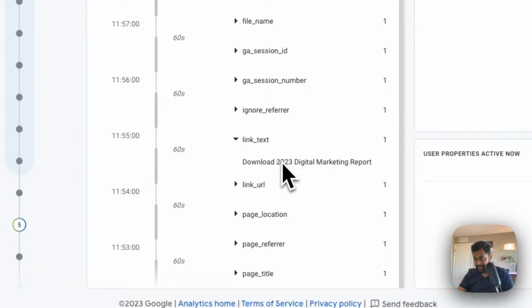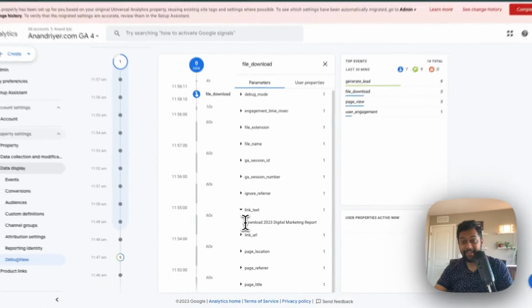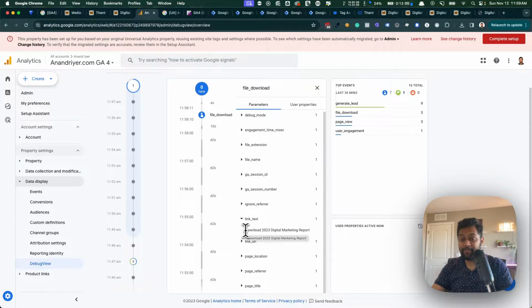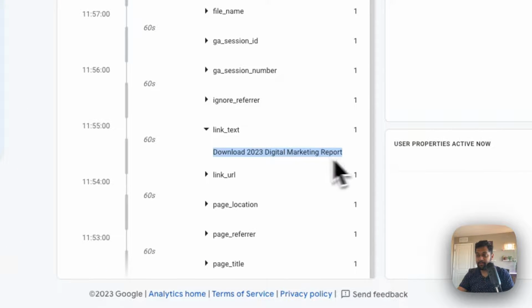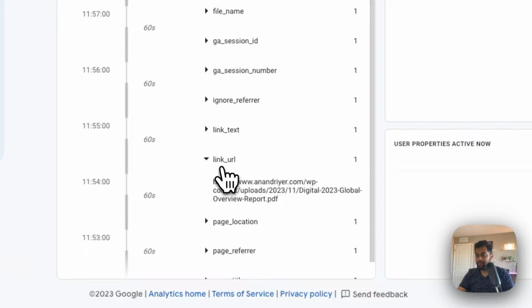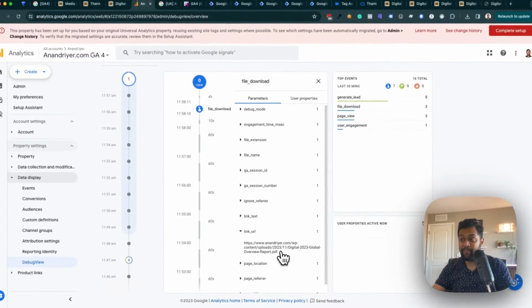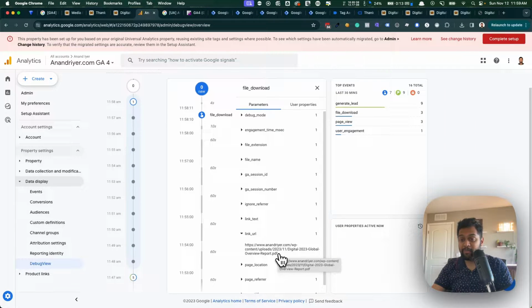It also has link text. So let's say you use a unique download button for each of your downloadables. You can track that using the link text over here. And you can also get to see the link URL, so where exactly that downloadable is hosted on your website. Now that's fantastic. Now I'm going to show you two different methods of how to track.